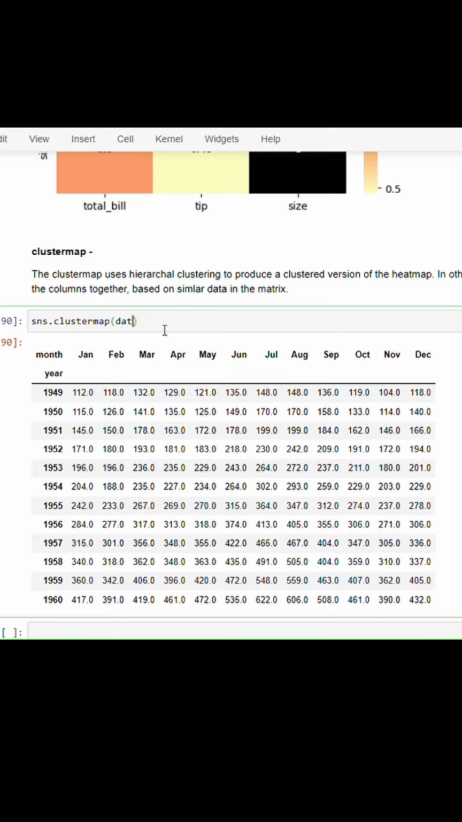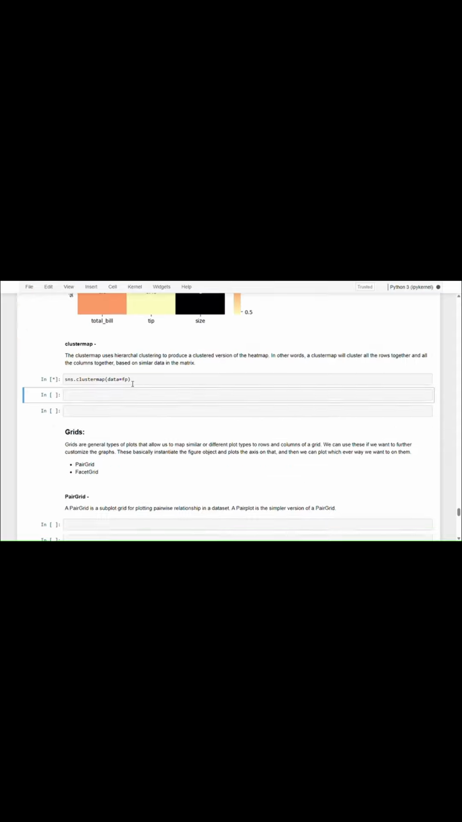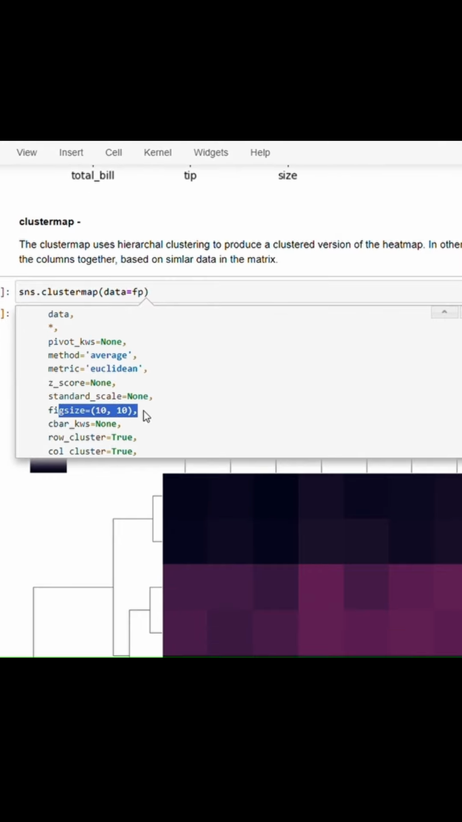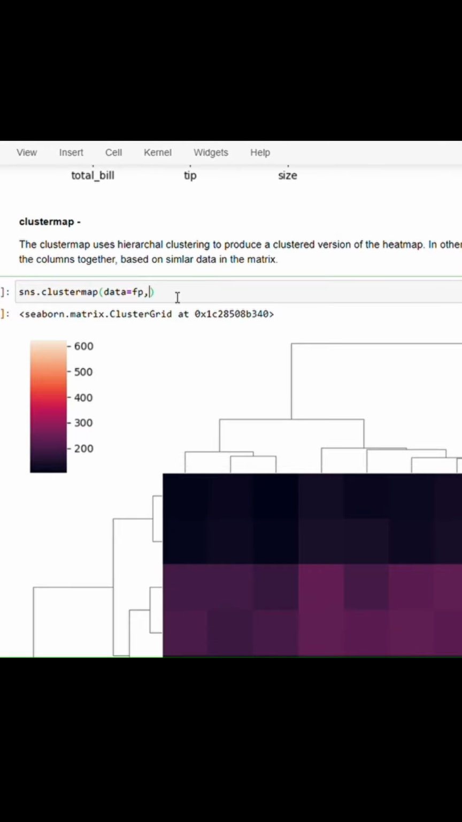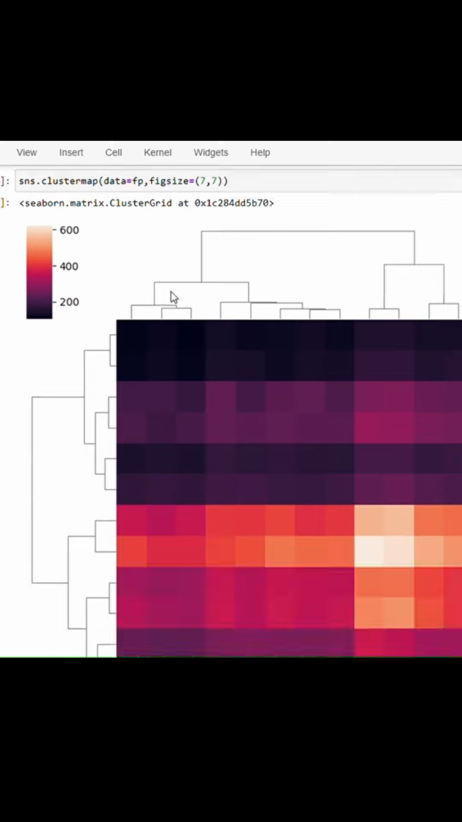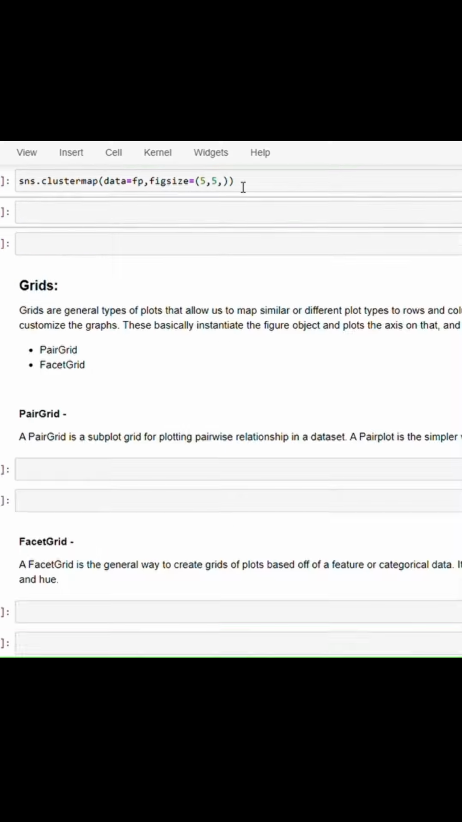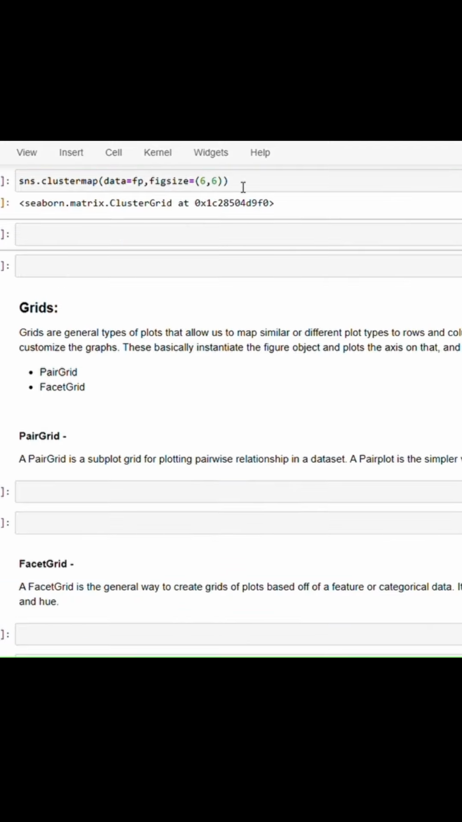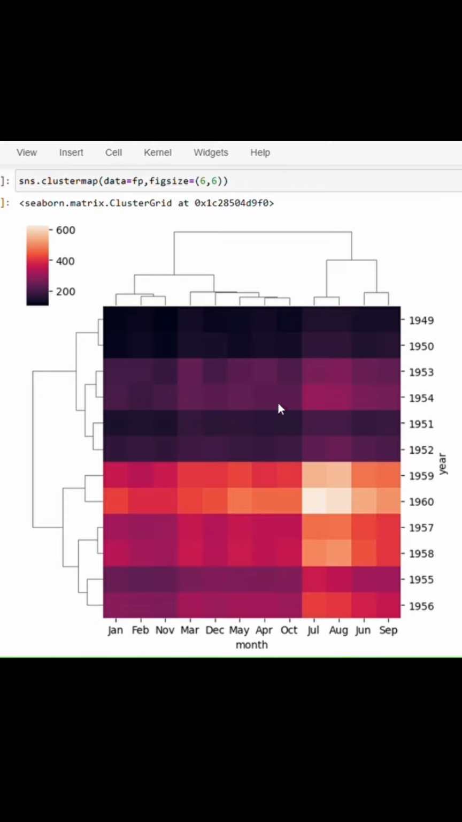So let's pass in our data, which is FP. Now the size of this is very big. We can reduce the figure size here. We have the figsize parameter given, which is 10 by 10 by default. So let's go with 7 by 7, or let's go with 5 by 5 so that it fits in here. Let's try 6 by 6. This is too small. Yeah, so now it fits in nicely.